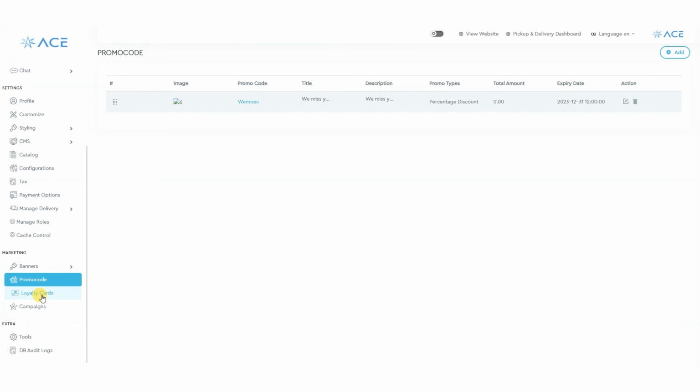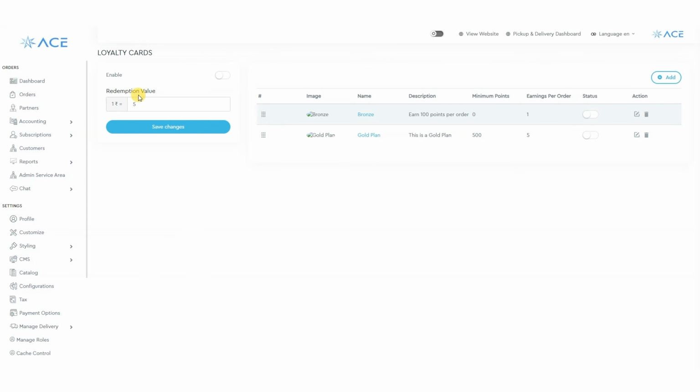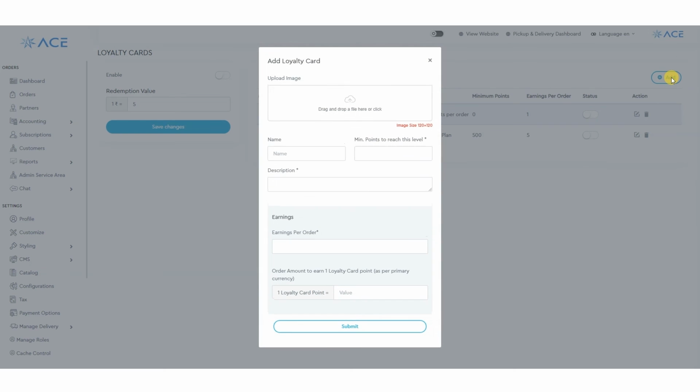In loyalty points, you can view the redemption value of the loyalty points, name, image, description, and earnings per order with this particular loyalty program. To add a new loyalty card, click on the Add button, upload image, add name, set the minimum points to reach the level, add description, set the earnings per order and value of the loyalty points.